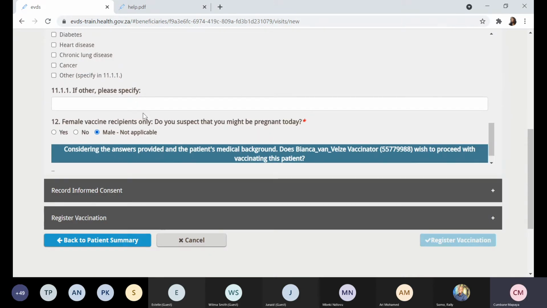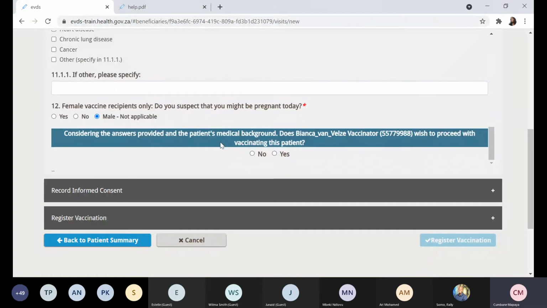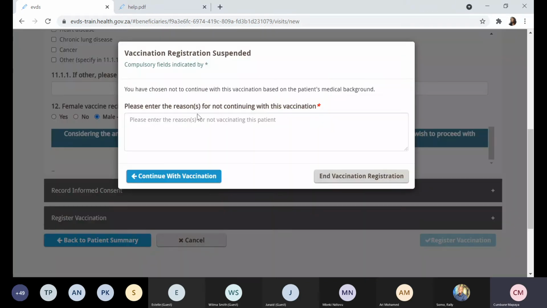Okay, so considering all these answers that you've put in here as a vaccinator, do you want to proceed with vaccinating this patient? You'd have to answer these questions as a vaccinator. If you say no, it will take you to this window here where you have to state why you say no. Why is this patient not eligible for the vaccine? Why are you not vaccinating this patient? Then you'll state that, and you'll end the vaccination registration, and it will take you back to another patient. But as for today, we continue with the vaccination.